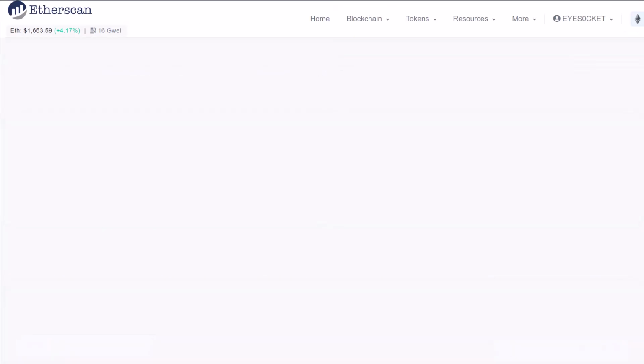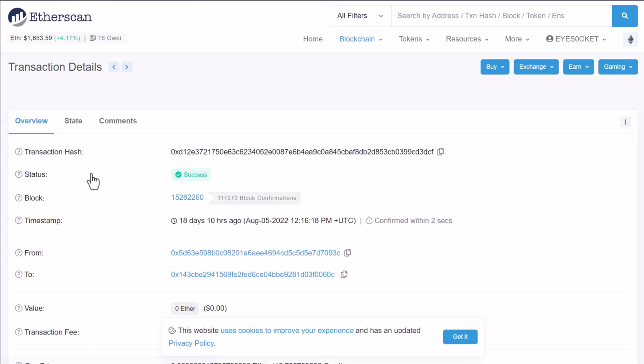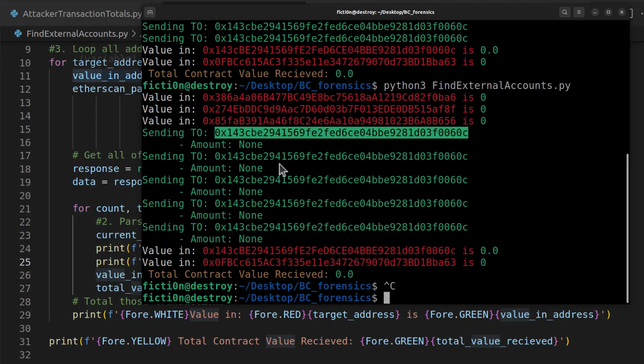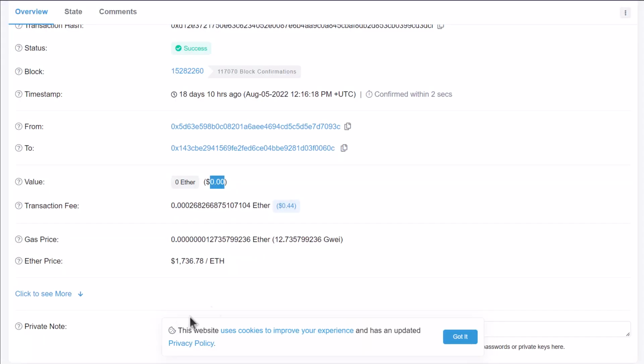If I go back and take a look at one of the transactions that are in our transaction list, we'll see our from, we'll see our to. We already took a look at those. We have 0.0 value, so that matches right up with what we were seeing within our output here. You know, none and 0.0 for the total value of everything, so that matches up, right? So we're not going crazy. It actually is a zero value transaction.